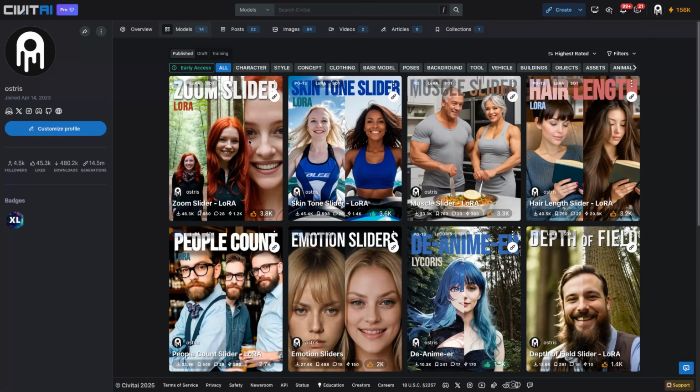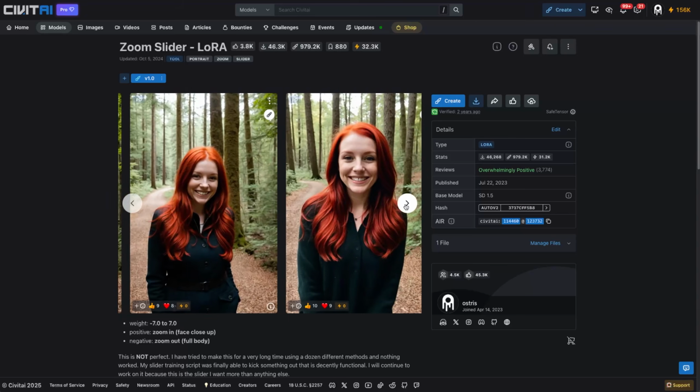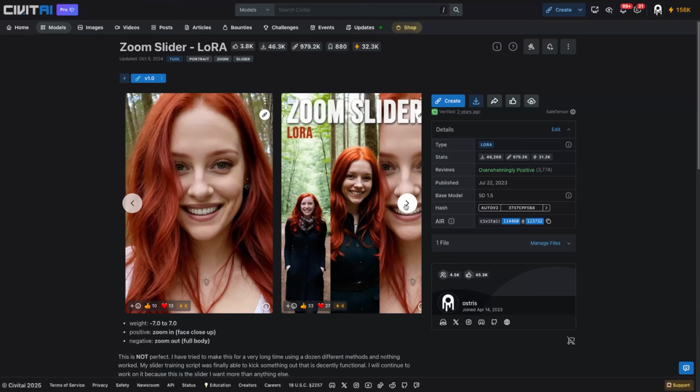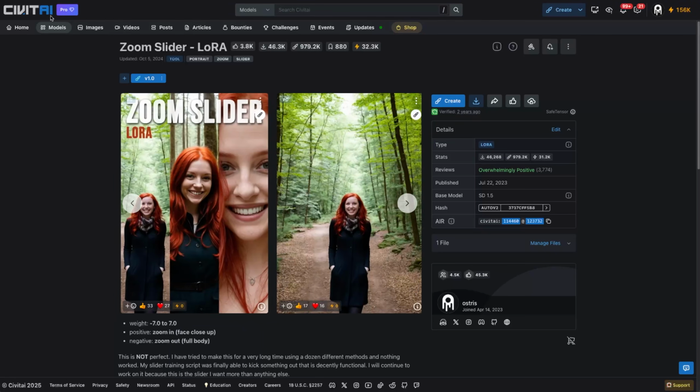If you've been following my work for a while, which I doubt anyone's been following me that long, way back in the day during Stable Diffusion 1.5, I came up with a way to train these sliders. The basic idea is you can adjust the LoRA weight to change whatever effect you want. On this one, it's zoom in. The weights were really high. You had to go like -7 to 7 to get these to work.